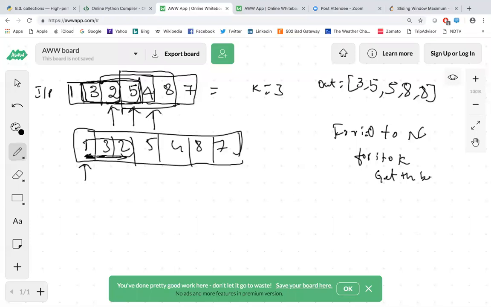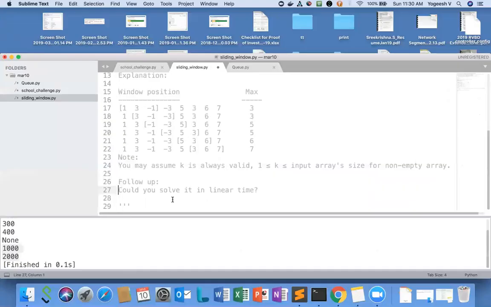Each traversal, for each element, traverses k, so the complexity is n into k. But here I have not considered that I am assuming I'll figure out the bigger element in O of k size. Again, it depends on how efficiently we implement that get bigger function. So if I look at the naive approach, the complexity would be input size into the window size, n into k. But if you look at the problem, they've asked, could you solve it in linear time?